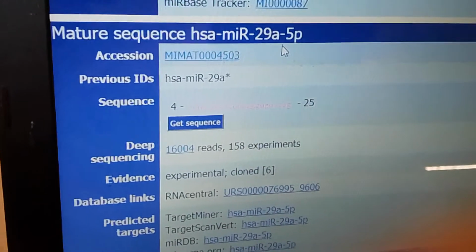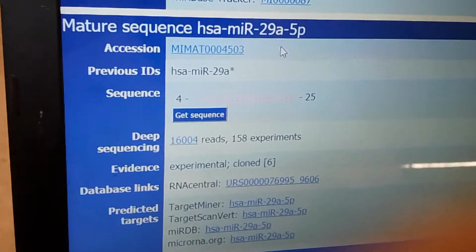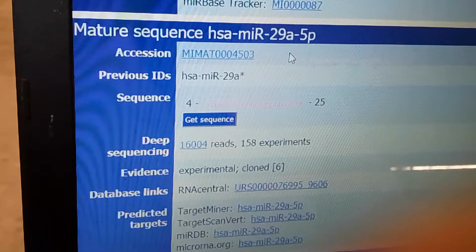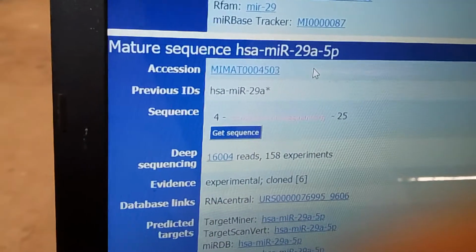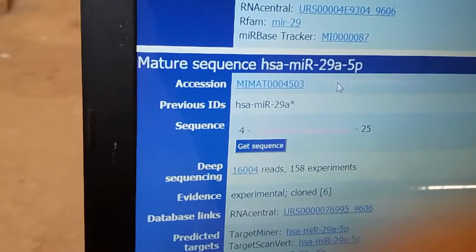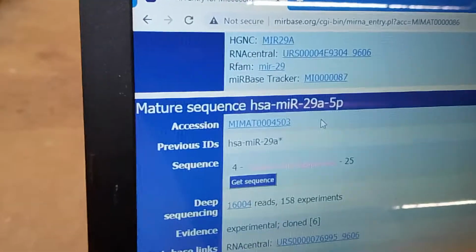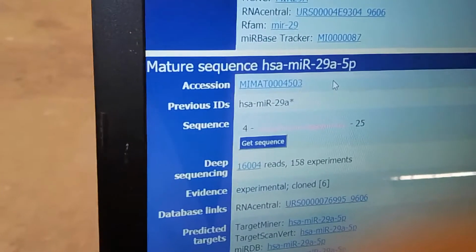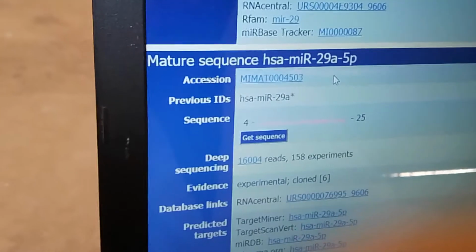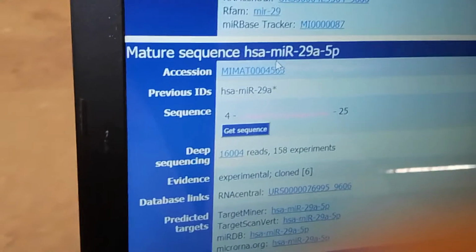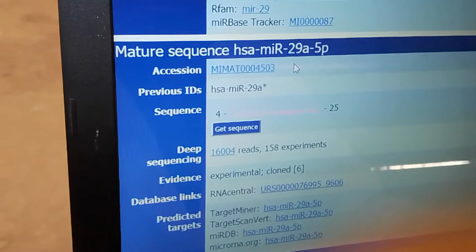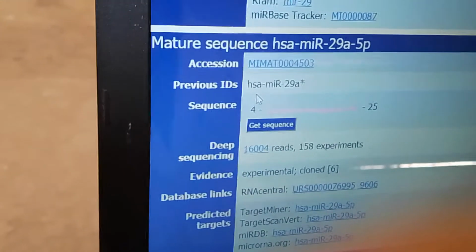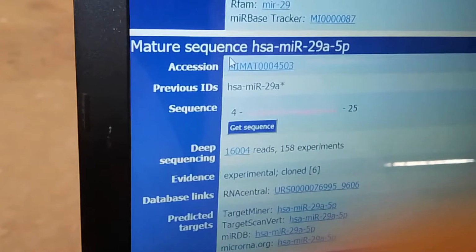HSA-Me29A5P. Are we there? Just scroll down. You will see the mature sequence, HSA-Me29A5P. Go down. Have you seen? Yes, voila. As you are following it from the board, you can see it. This is where we are.